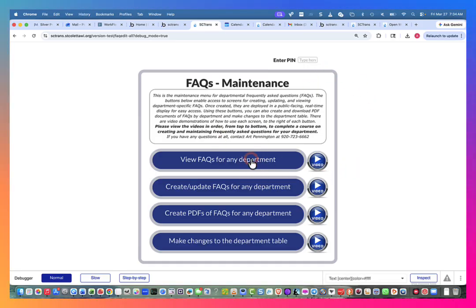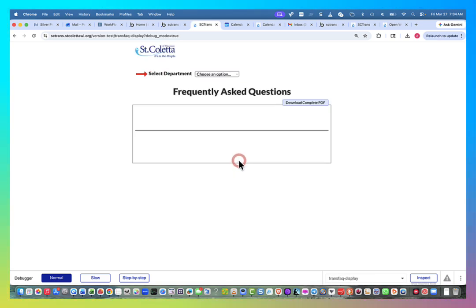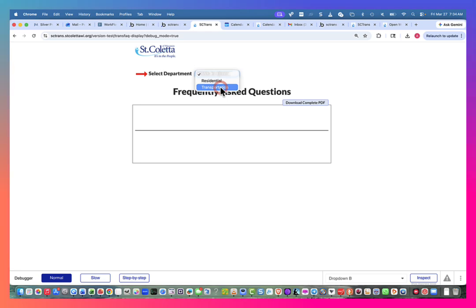Right? So the first thing we'll do here is look at some existing frequently asked questions that have been deployed. So we'll click on the first button, and you get this screen, and it's asking you to select a department. So it's just a skeleton screen here with nothing displayed until you select a department. Now I've only got two in the table here for demonstration purposes, but the only one we have that's complete so far is transportation. So I'll be using the transportation frequently asked questions as an example of what you can do.